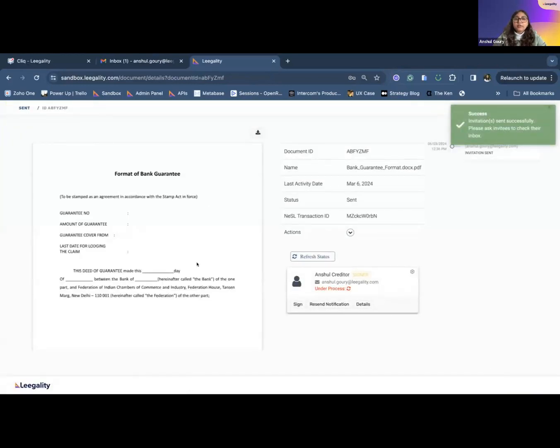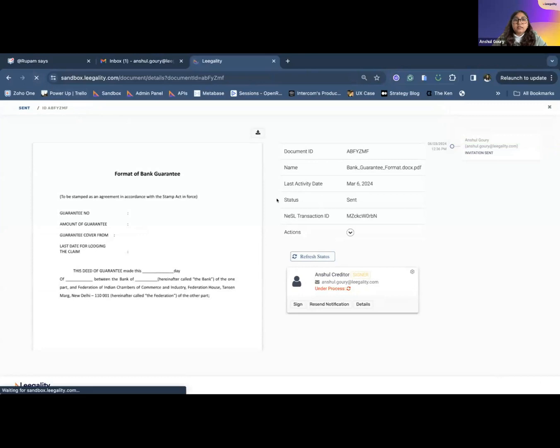Now I see the document on my left hand side. I see that there's only one signer, Anshul creditor here, and this request is now being processed by NeSL. Let's see if the request is finalized. As you can see, now it is active for me to sign. I can sign the document from here, and let's take a look at how the signing journey would look for a creditor and what will happen next.